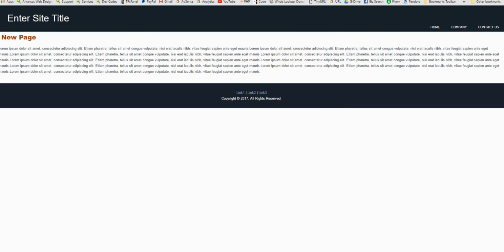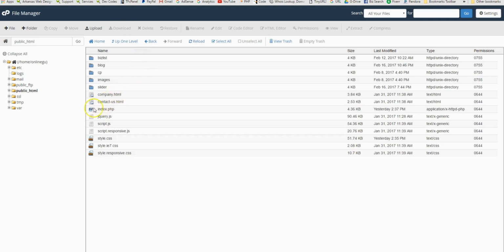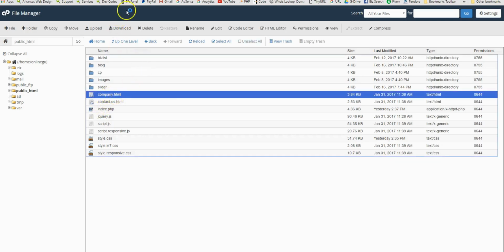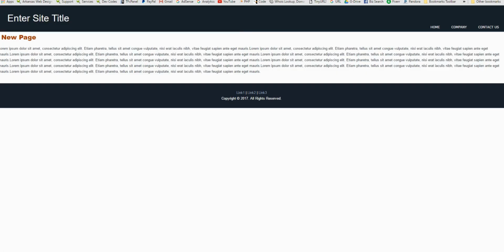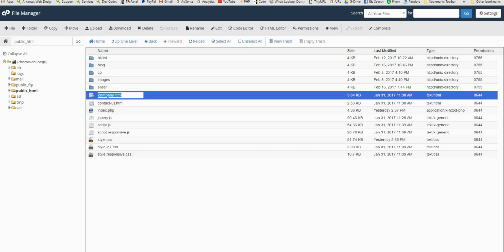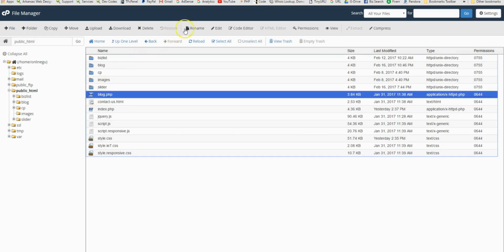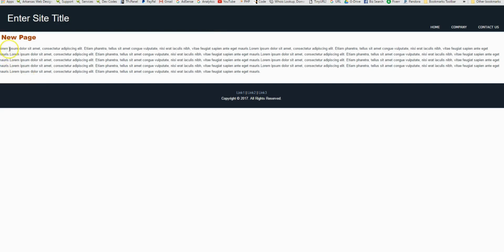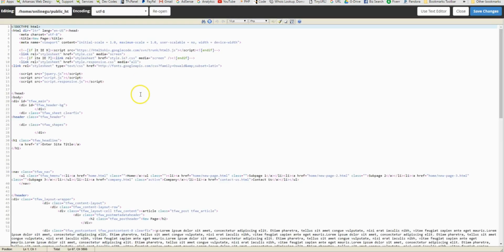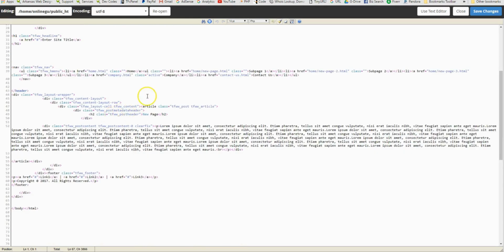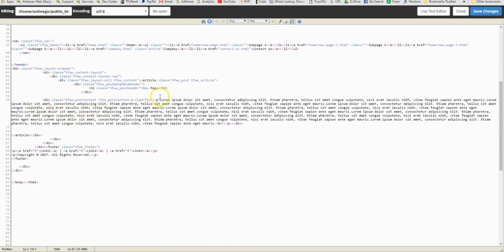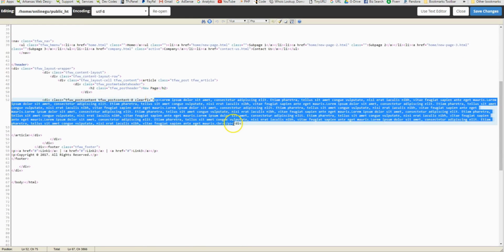So let's go ahead and go into our cPanel, control panel. And here it is. Here's that file right here, company.html. That is, well, where are we at? That's this page here. So let's change it to blog.php. Blog.php. I'm going to go ahead and hit code editor. And what we're going to want to do now is just find all this dummy text within our actual file. And here it is. Here's all that dummy text that we're going to replace with our blog right here.